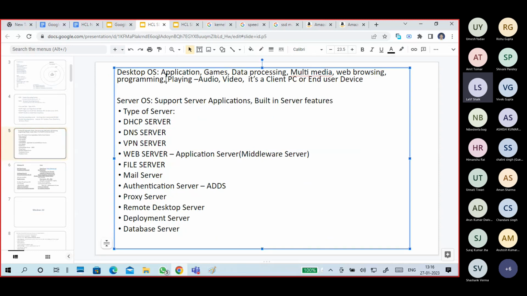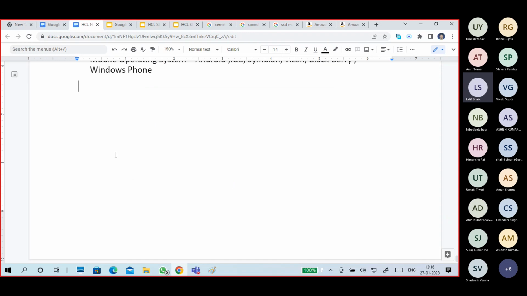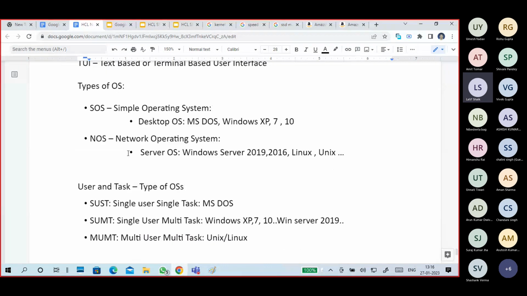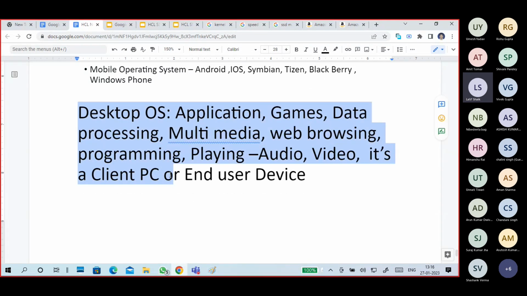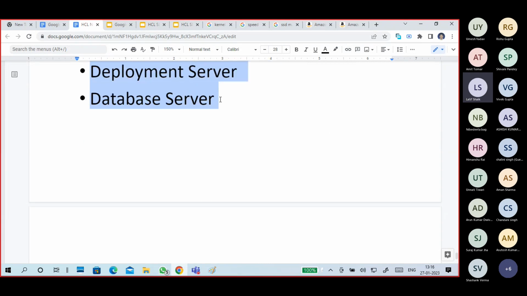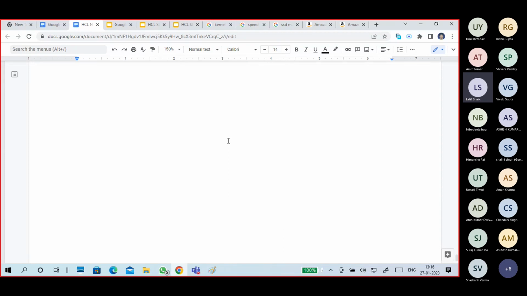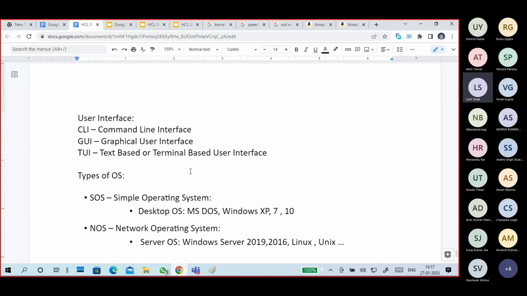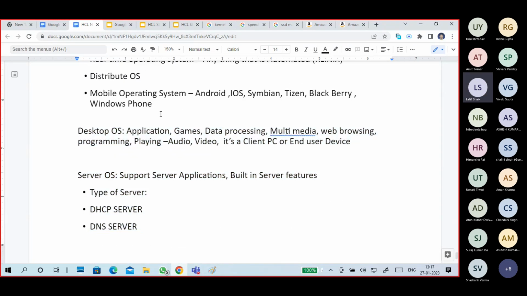This is about desktop and server operating systems, guys. Simple line. Actually I wanted to skip, but it's okay, good to know. When we discussed SOS and NOS, we got this information: SOS is a simple operating system, NOS is a network operating system. What is this simple operating system? I told you it is a desktop operating system.